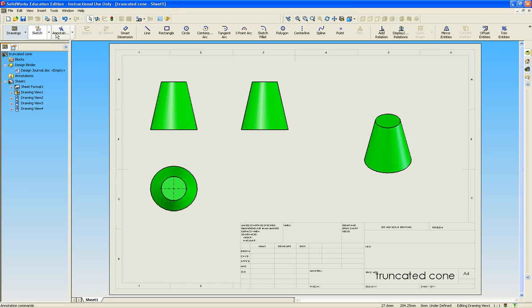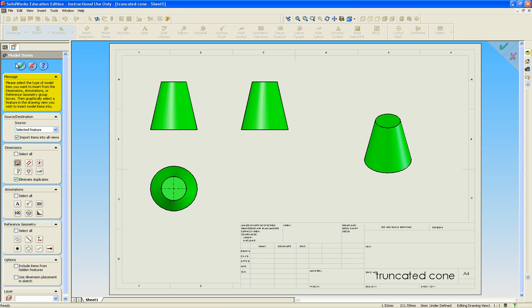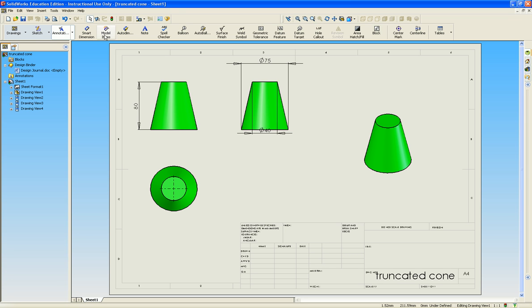Now the next job here is to put in the dimensions. So to put in the dimensions, we'll go up to annotations, model items. So now inside here is our source or our destination. It's asking us where are we getting our dimensions from. So where we're going to get our dimensions from is the entire model, and we'll select all the dimensions there. We'll eliminate duplicates, and annotations, we'll select all. And once that's done, we'll tick OK, and there is our dimensions put in.